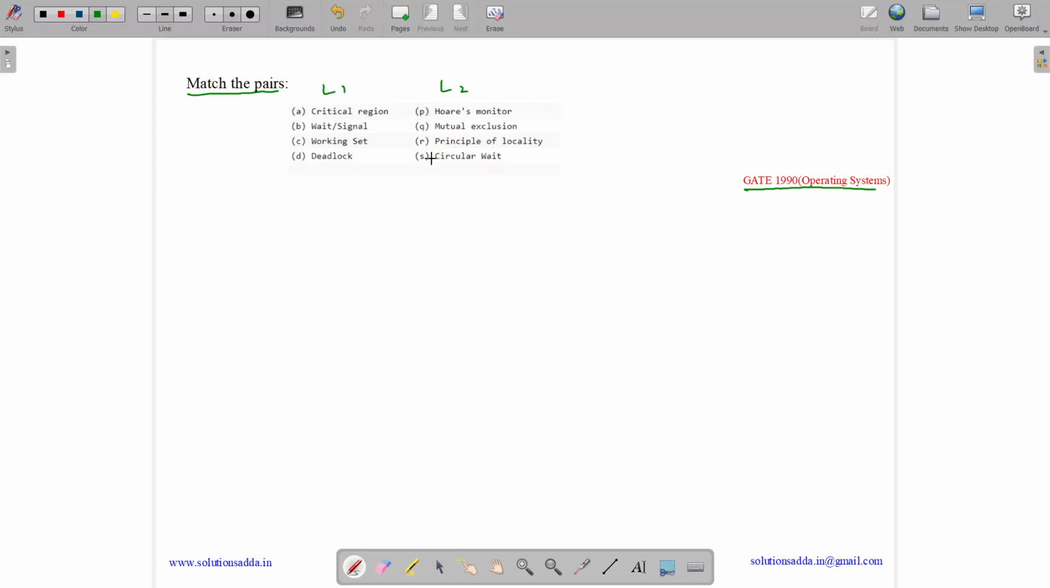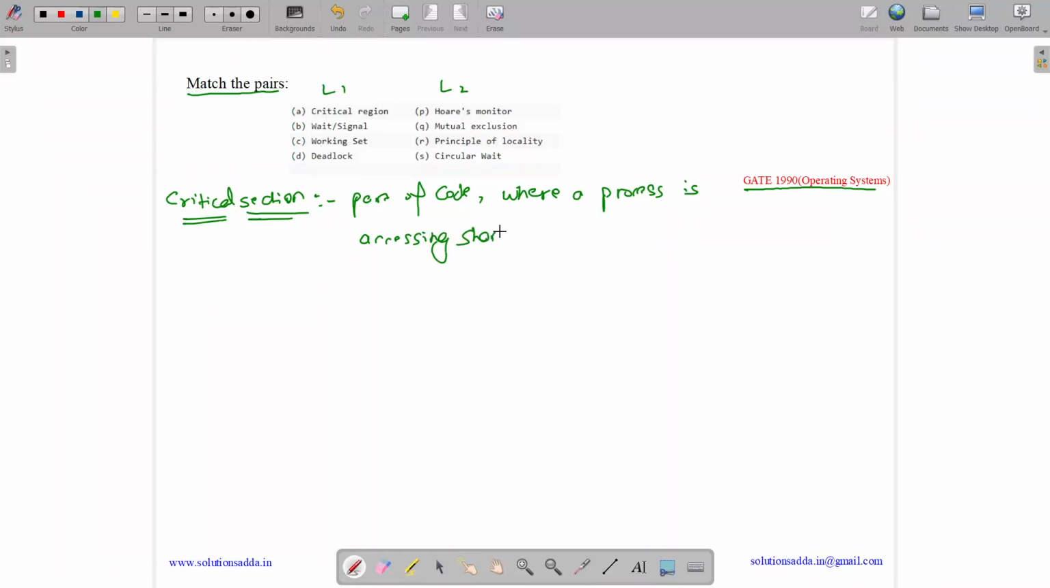Let us see all the options one by one. So what is a critical section? Critical section is a part of code where we are having the shared resources. So it is part of code where a process is accessing shared resources.